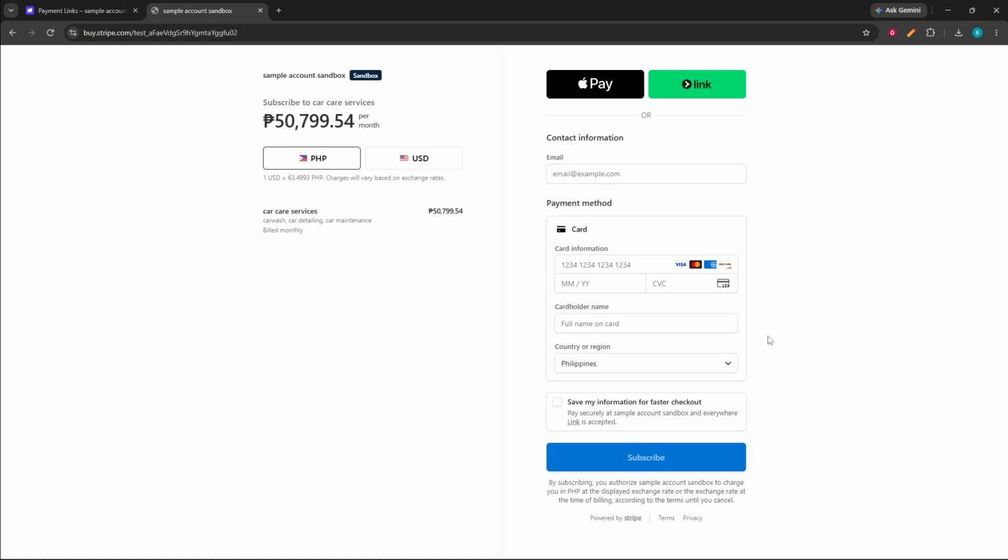Before you submit the payment, take one more look at the order details. Confirm the total amount shown on the page and make sure everything is correct. This final review is important, especially for subscriptions or recurring charges. When you are ready, click Subscribe or Pay to finish the checkout process.